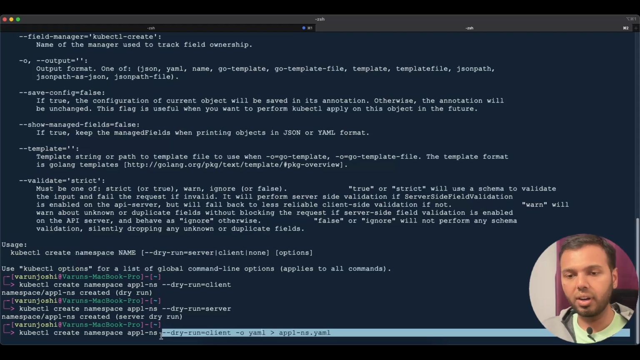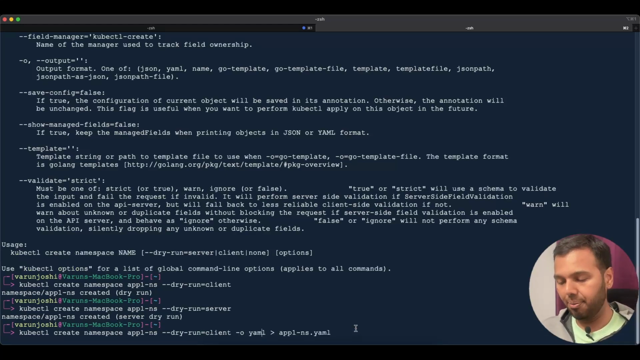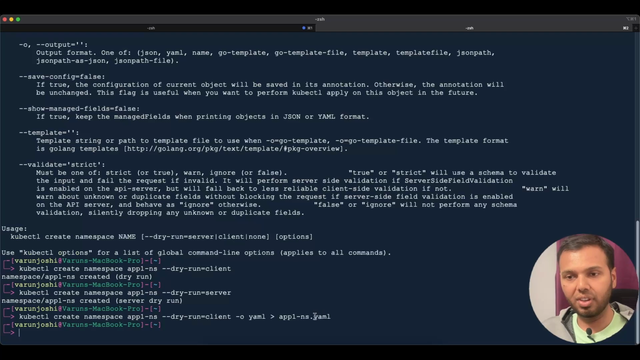I could have not written this and I could have run the command and this would have created the namespace, but I also want version control, which is why I am extracting this into a file. I'll press enter now. This should have created a file.